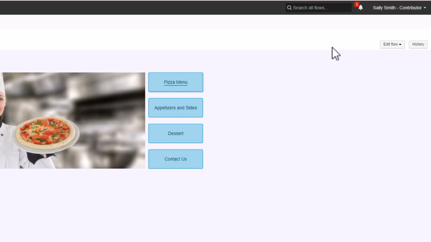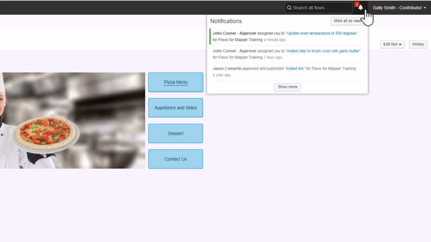When you click on the bell, a drop-down list will appear with your notifications from all entry points you are a member of. New notifications will be distinguished with a green line on the left-hand side.